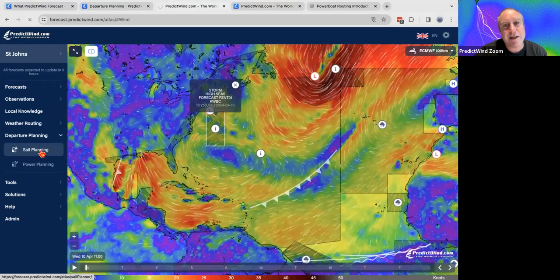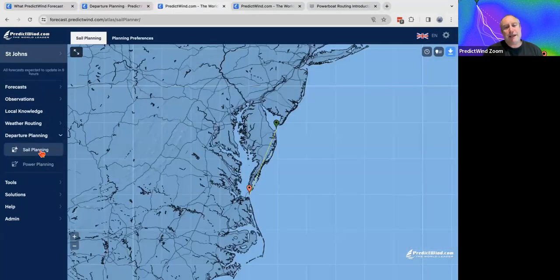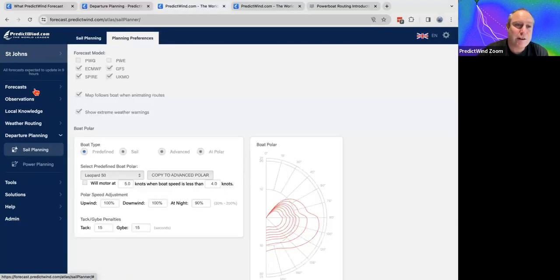So I've clicked on sail planning. Before we can do any passage, whether we are a power boat or a sailboat, we really need to look at our polars. So I'm in sail planning, and then I've clicked on this planning preferences up the top here. And this is going to allow me to set up my polars. Polars are how fast the software expects my boat to go in any given conditions. And then when we do the power, you'll see that it's slightly different. So we'll talk about sail first, and we'll set that up.